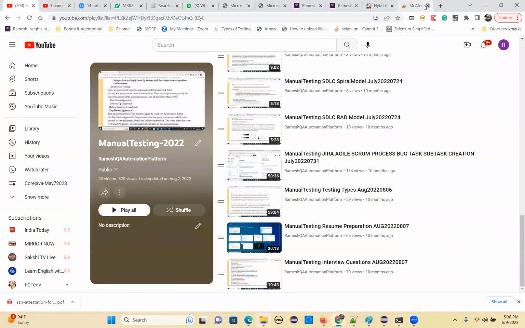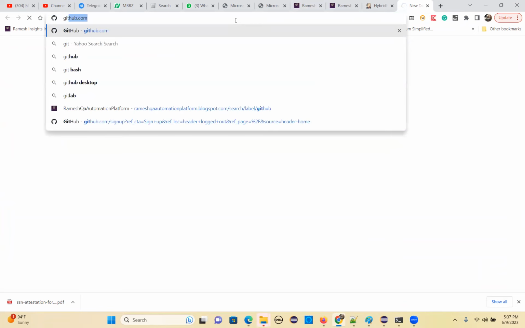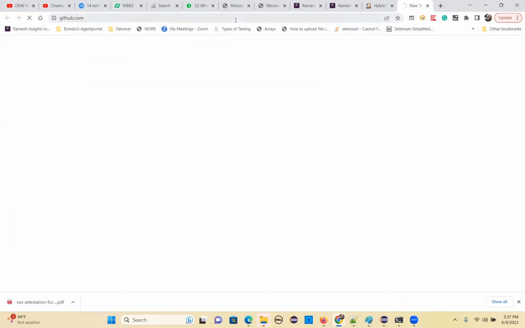You just go to a GitHub repository. First you should sign in or sign up. So you sign up for GitHub. I think I already explained how to sign up sometime back. So sign up and then sign in with your credentials, and you need to create a repository. I'll show you how to create a repository now.